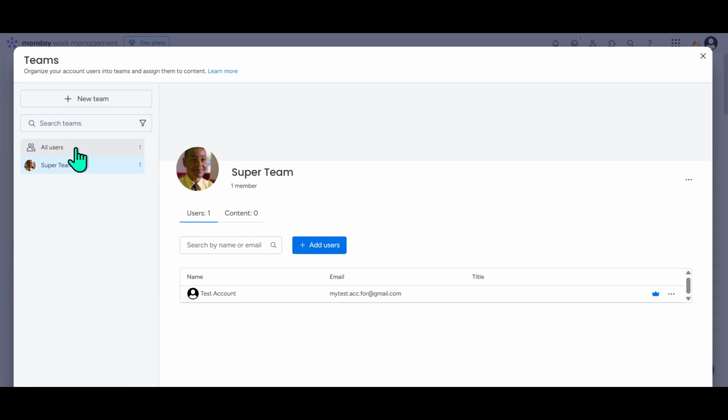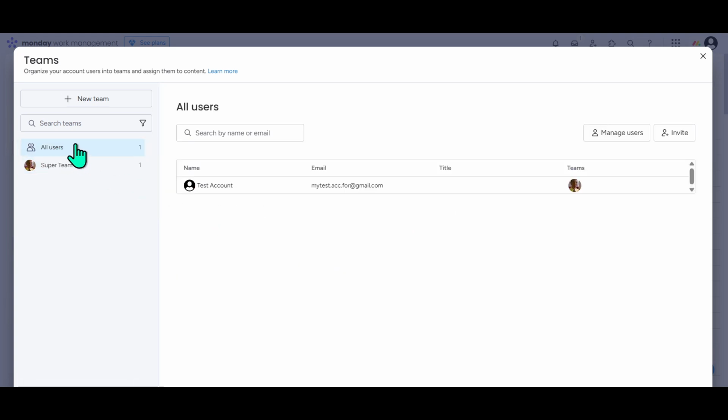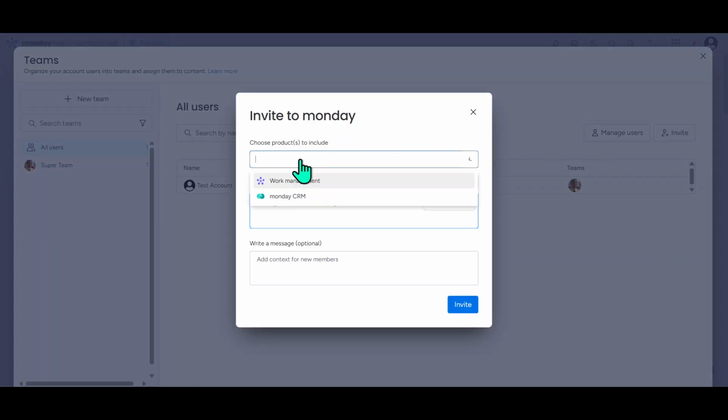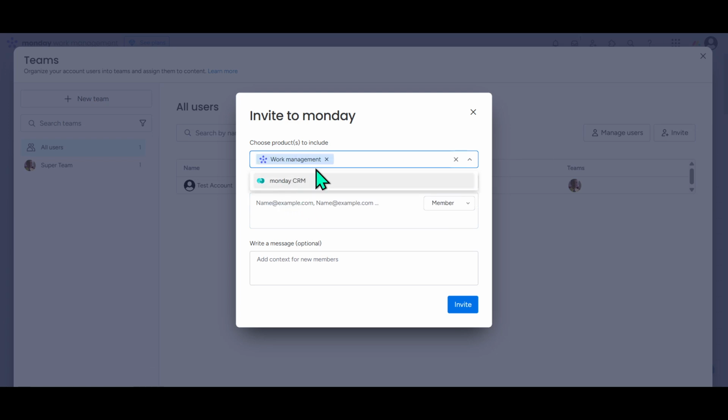To rectify this, head over to the All Users section within the Team Manager. Here you'll see an option labeled Invite at the top right corner of the section. Click there to begin sending out your invitations. You will encounter a prompt asking you to select the specific Monday.com product to which you wish to invite them.